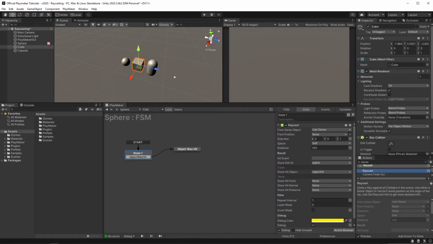Let's take it back a little bit. Up here, there is this option for distance. Currently, it is set to 100. That's why the raycast just shoots out further away than we can even see, and it has no trouble hitting and returning information on objects right in front of it.